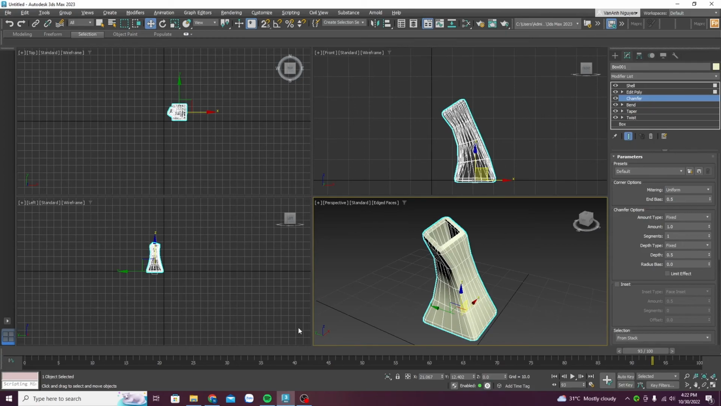So yeah, that's it for the modifiers. These are all the basic modifiers that you can edit and use easily.